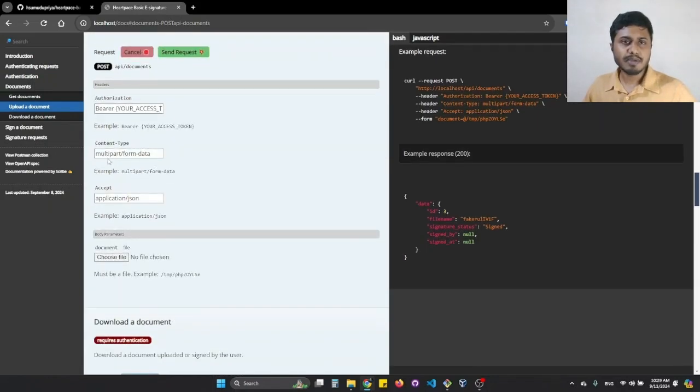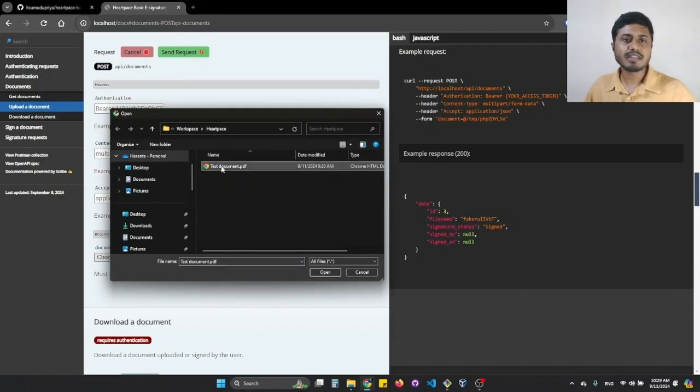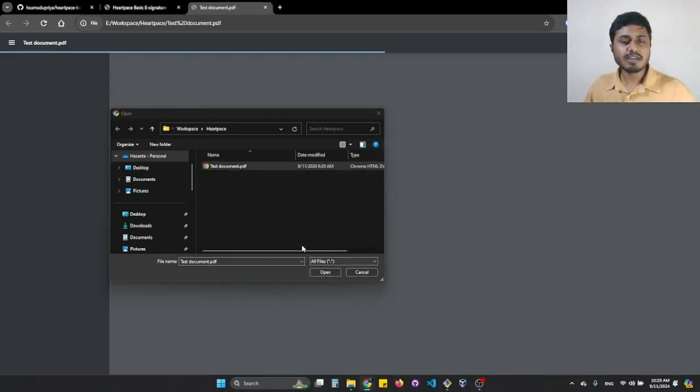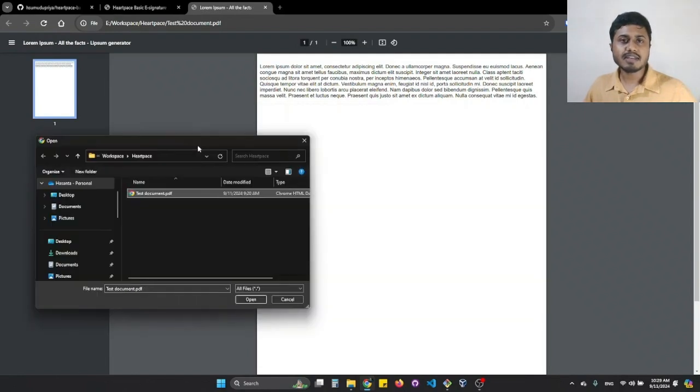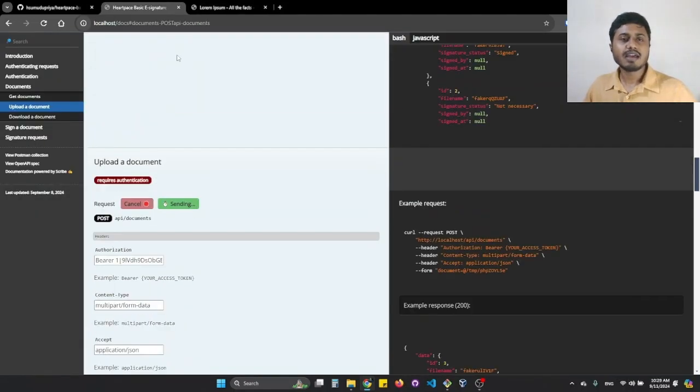In the upload document API endpoint, enter your access token in the authorization input. Replace the string your access token with your actual access token. It should be bearer space access token. Then you can upload a document which you want to sign. Here you can see the document that I have uploaded does not have a signature, just some text. Then send the request to upload the document.